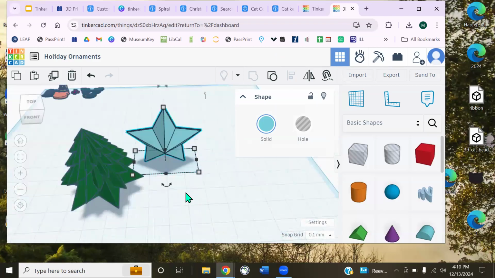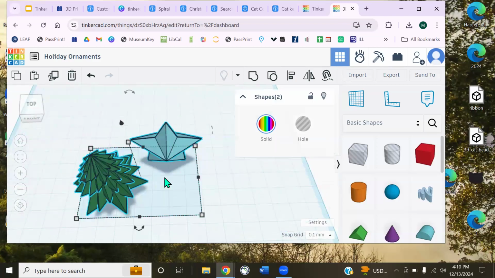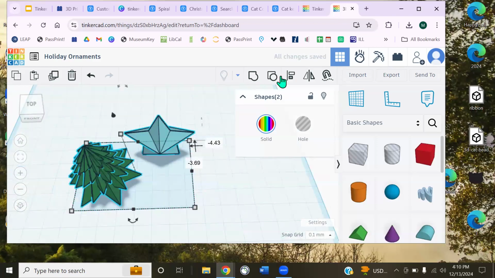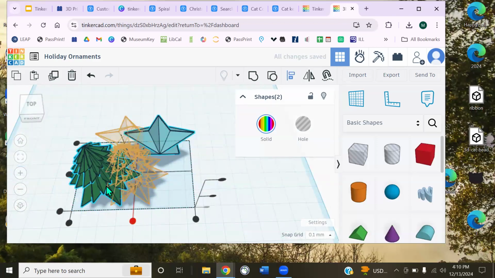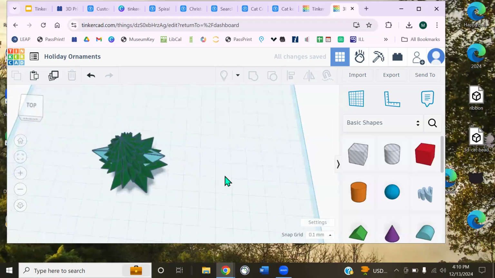And now we can just come in and use a couple tools that we've used again. On this, I can select both my tree and my tree top and use my align tool just to quickly put them exactly in the middle like this.